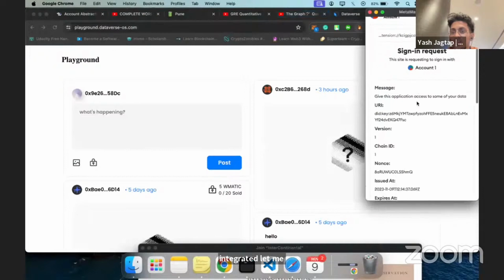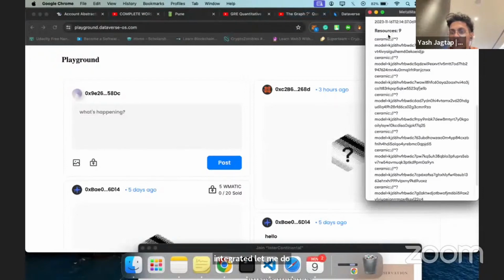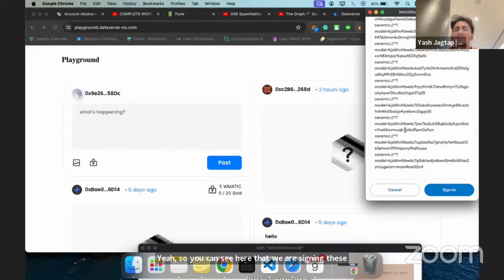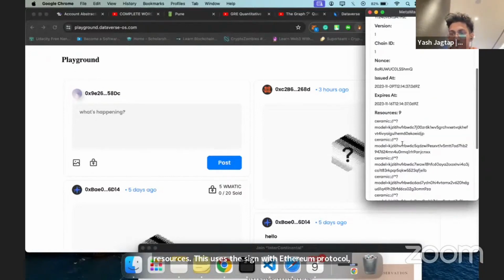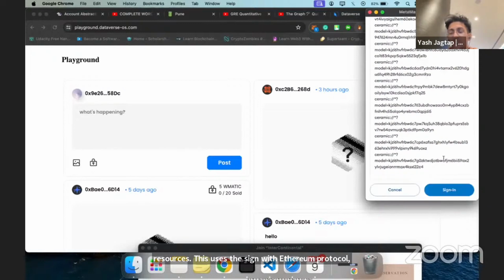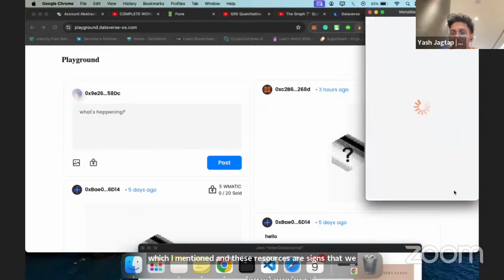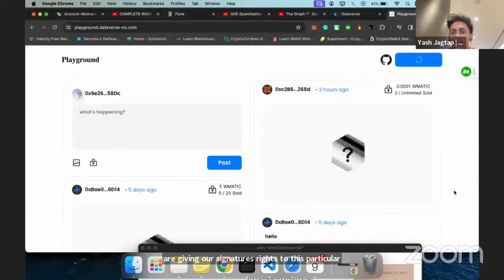You can see here that we are signing these resources. This uses the Sign-In with Ethereum protocol which I mentioned, and these resources mean we are giving our signature rights to this particular website. So that's what it means. Let me sign that. It will just take a moment to verify my signatures, and then I can type in hi Tintin.